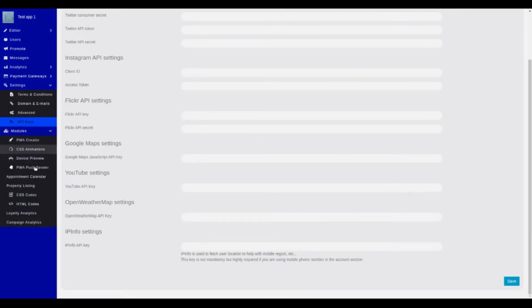And then, of course, we have these other modules here. CSS animations work a lot like the other CSS that I was showing you. We've got some custom HTML code that you can paste into your source code module if you'd like. Customers would manage their appointment calendar from here.